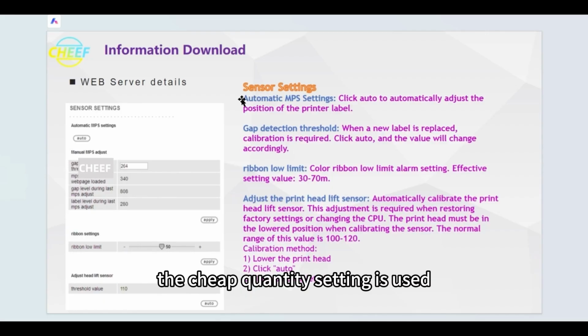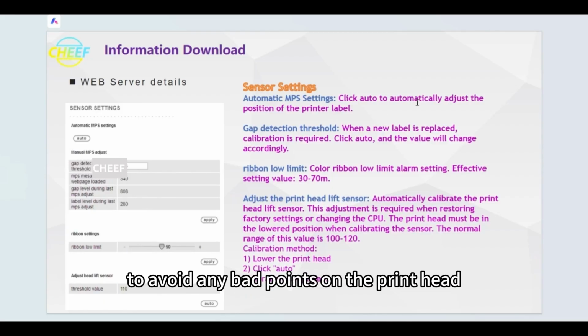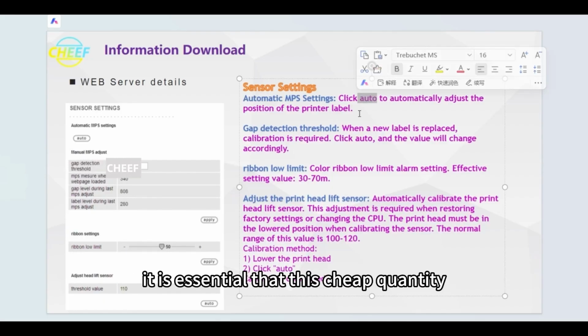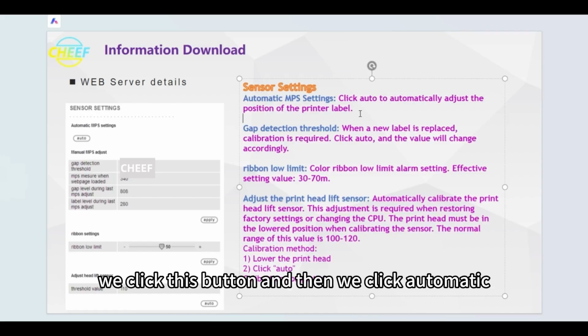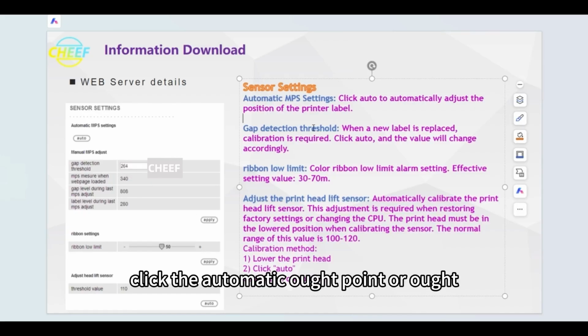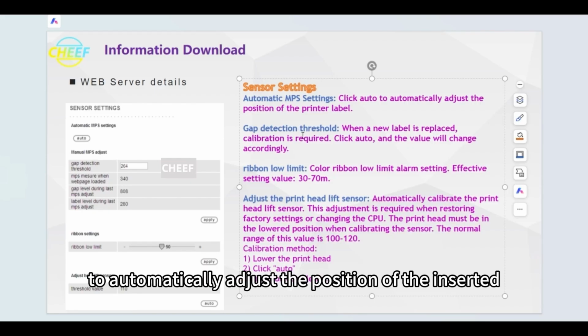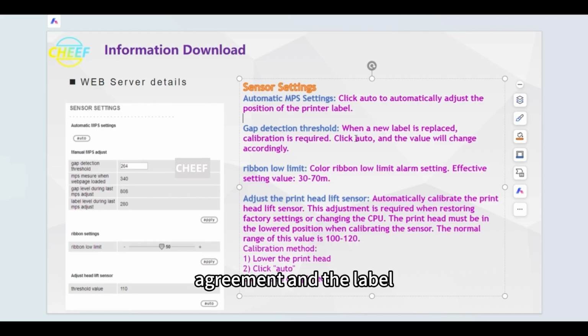And the cheap quantity setting is used to avoid any bad points on the print head. It is essential that this cheap quantity value must be obtained. We click this button and then we click automatic. Click the automatic auto point or auto button to automatically adjust the position of the inserted agreement and the label.